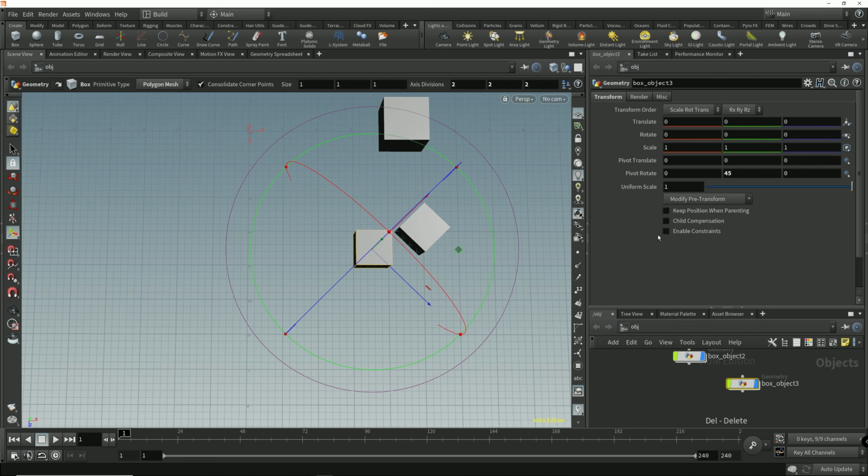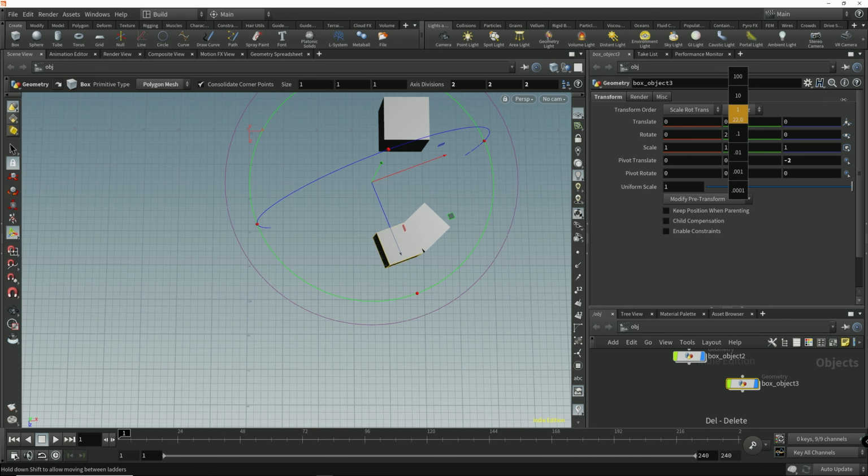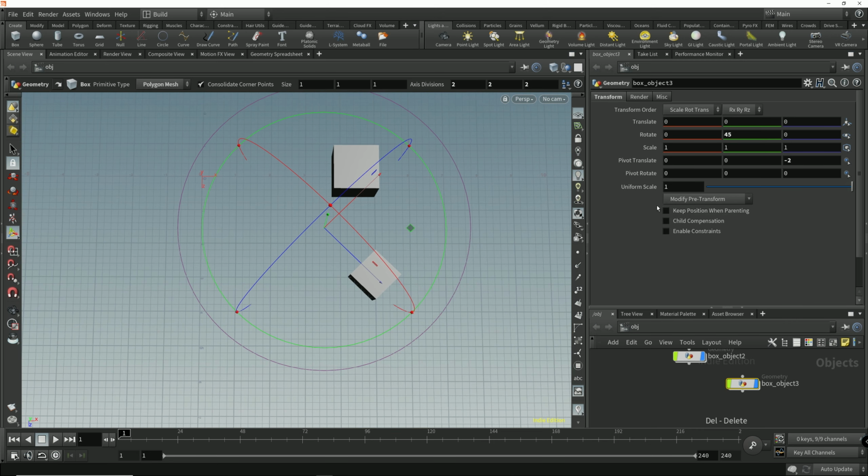I can now reset the pivot rotation back to 0 and move it -2 meters along the Z-axis, and then I can rotate the box 45 degrees around the Y-axis. So whilst it's completely possible to work in this way using the parameter view, it does require you to understand and keep on top of what's happening with the pre-transform. Whereas when you work with the pivot in the viewport, Houdini automatically takes care of that pre-transform for you.